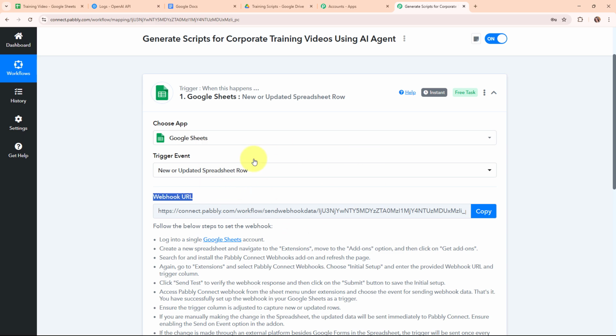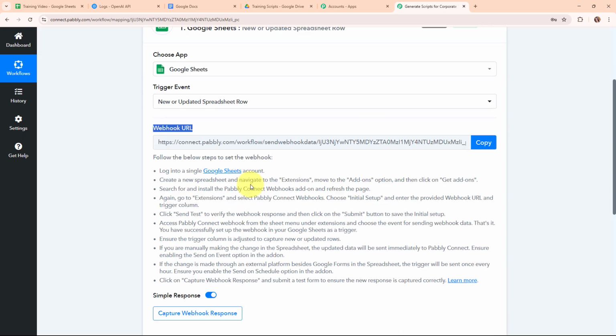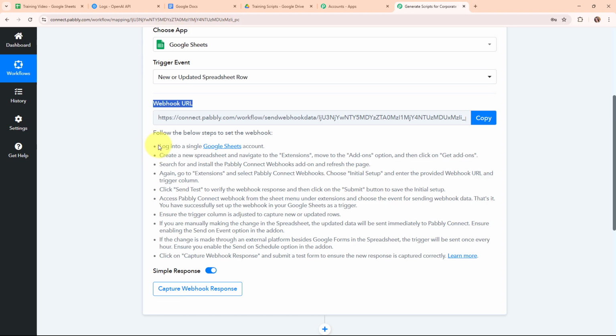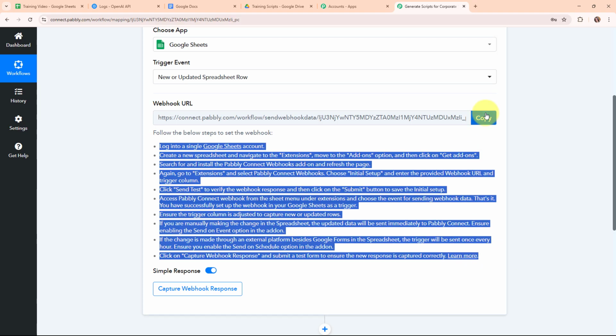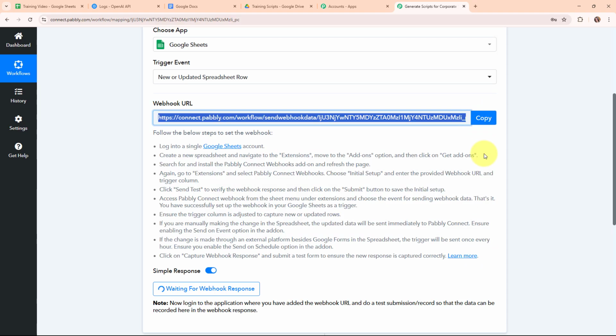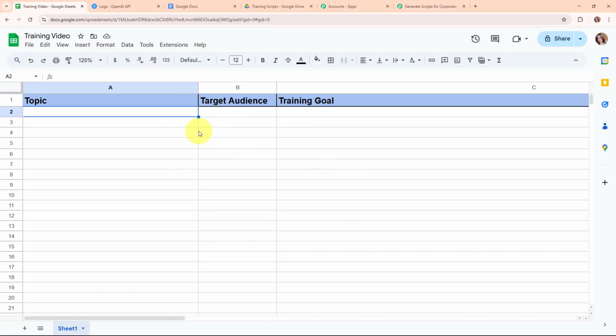Okay, so now after selecting my trigger event, you can see I've received a webhook URL. That means here I'm going to use this webhook URL to connect my Google Sheets with Fably Connect. So following the instructions given below, firstly I'm going to copy this webhook URL, and here I've already logged in to my Google Sheets account. So this is my Google Sheet, and I'm going to connect this Google Sheet with Fably Connect in order to capture the response in Fably Connect.